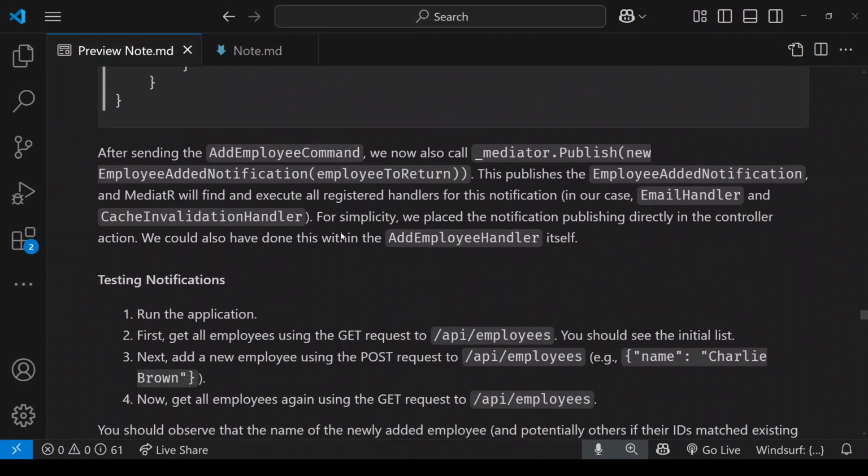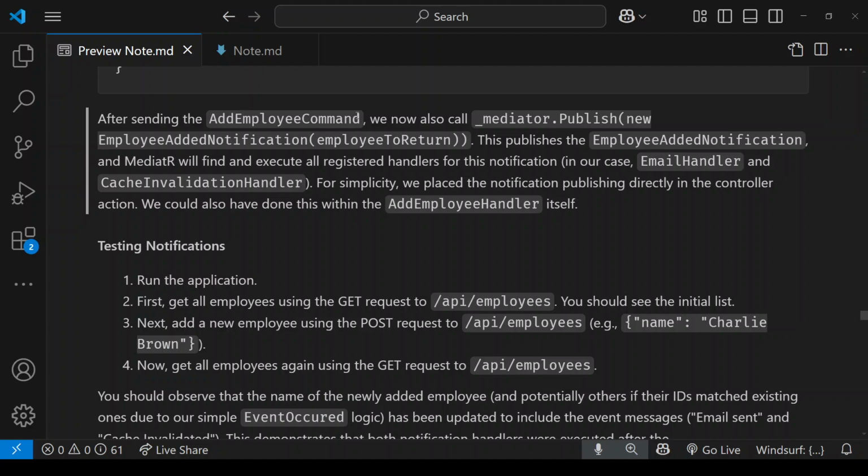So back to our note. After sending the command, we now also call the publish. This publishes the notification. Mediator will find and execute all registered handlers for this notification. And in this case, there are two handlers, email handler and cache invalidation handler. And then for simplicity, we place the notification publishing directly inside of the controller action. We could also have done this within the add employee handler itself.